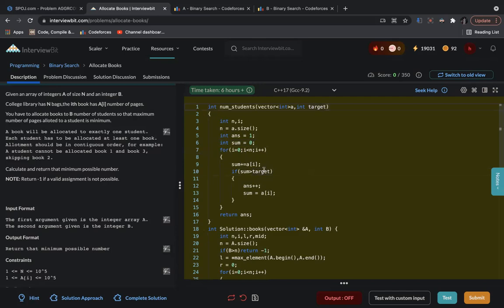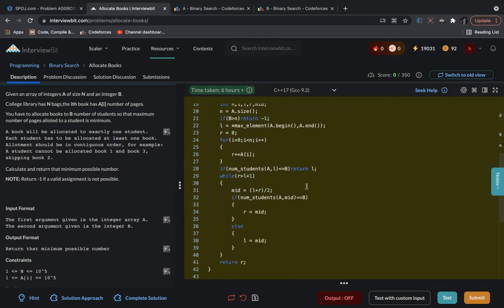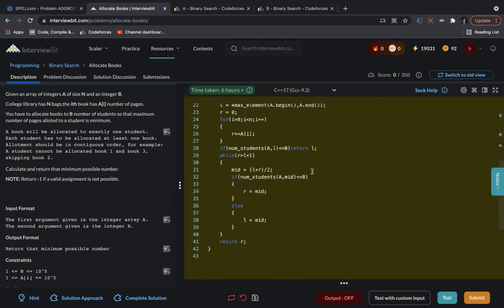If it is greater than target, then obviously I cannot assign my current book to the current person, so I have to increment the number of people to whom I'm assigning the books. So I will do answer plus plus, and then I will also do sum is equal to A of i, because the current person is holding A of i pages. Then I will keep doing it, and finally return answer, which is the minimum number of students required so that a particular value of mid is good. If that minimum number of students is less than or equal to B, I will return true, and I will do R is equal to mid. Otherwise, I will do L is equal to mid.